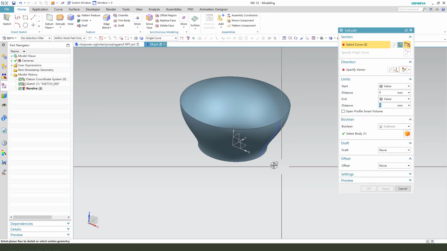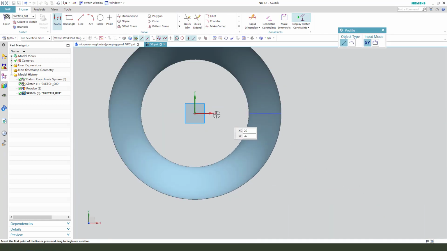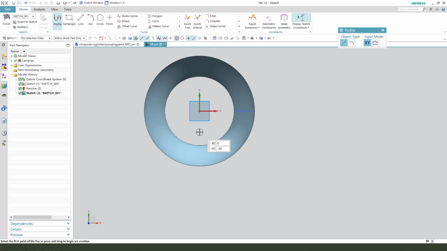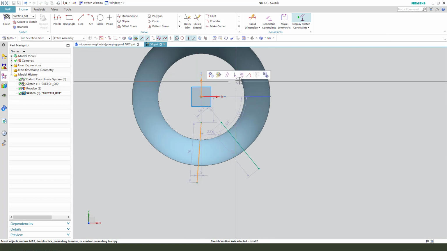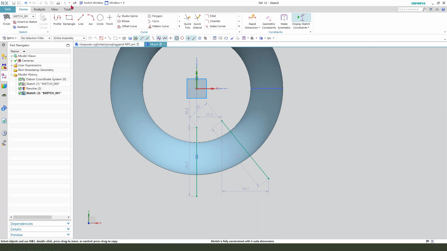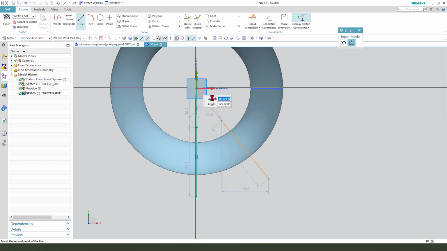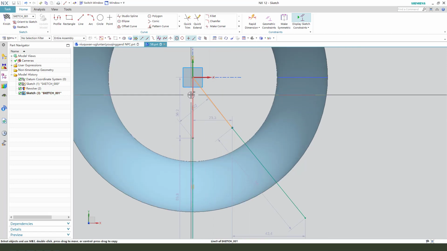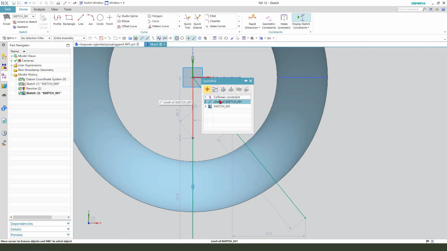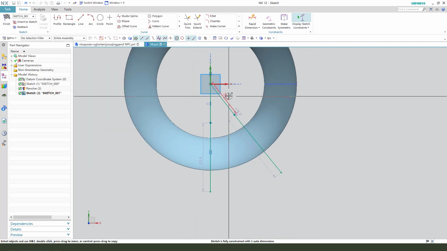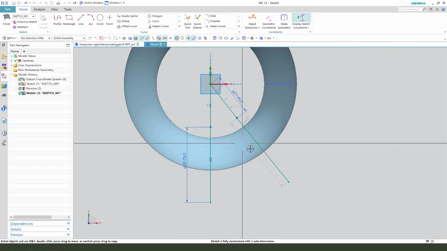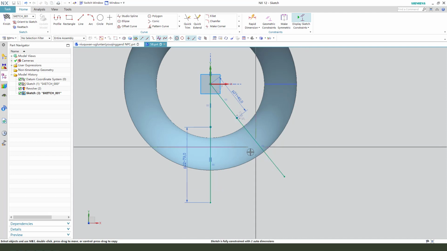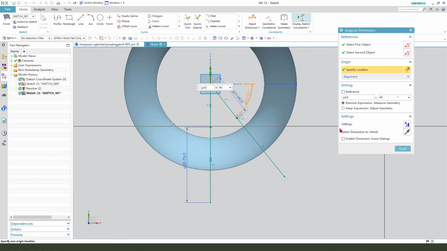Next, we need to create a new sketch. Select XY plane. Then we create 2 lines. This line constrain equal. Constrain equal, and the angle 14.5.